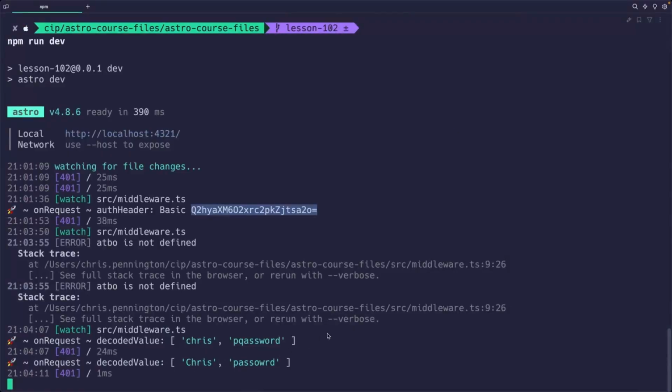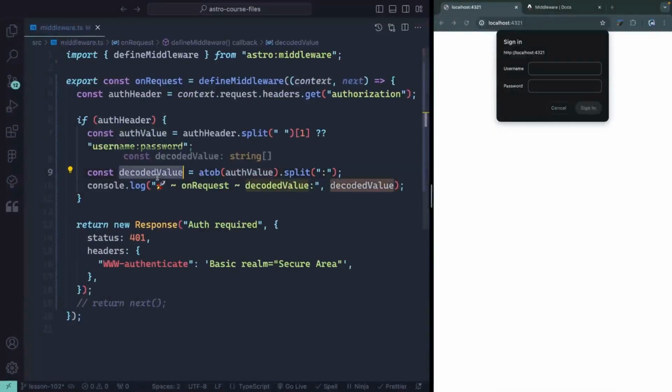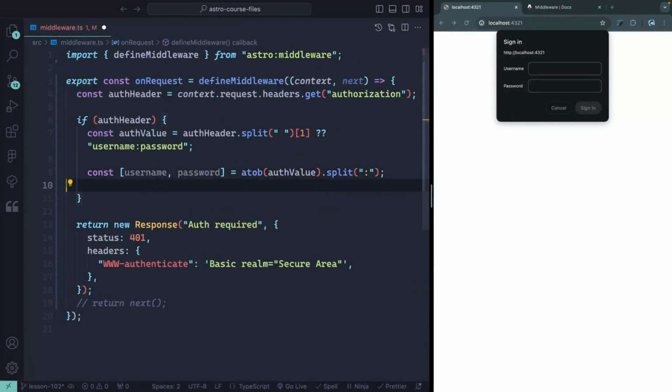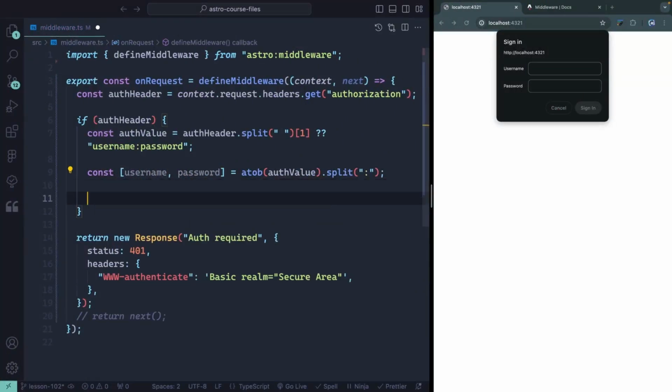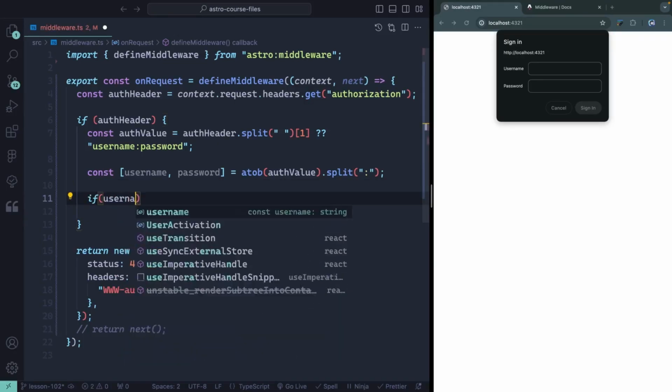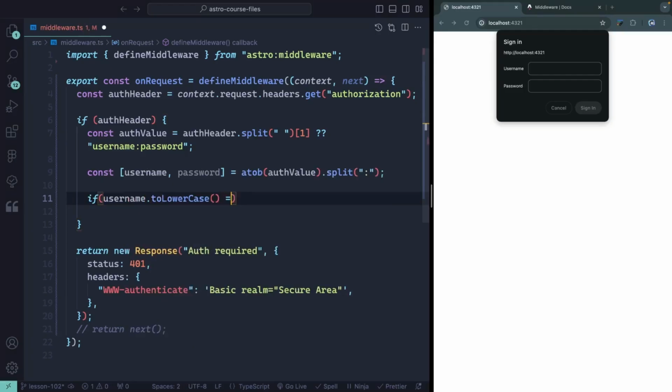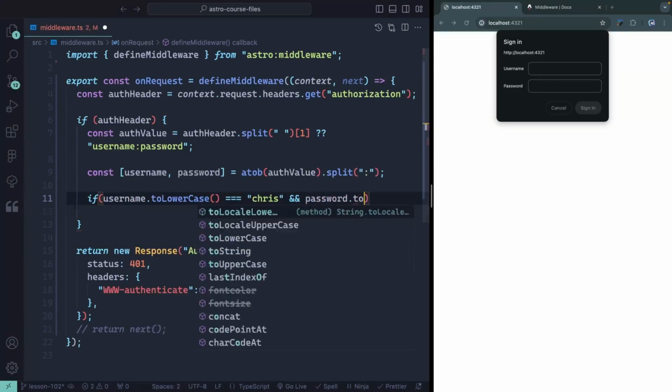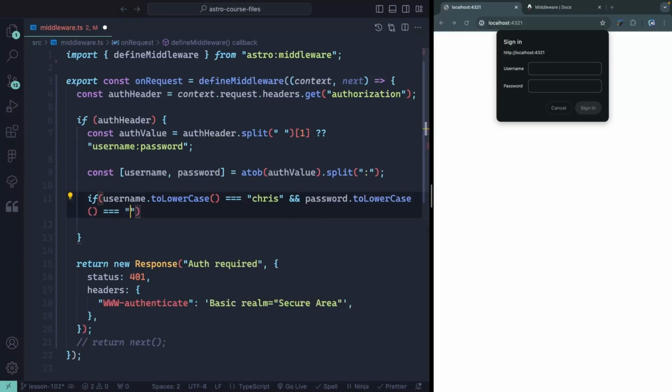So it's in an array, so we can just destructure this if we want to. That's probably the easier thing to do. I'll say username and password. So now that I've got both of those, what I can do is check them against just a hard-coded string. Again, this is probably not the way you want to do auth, but it explains how you can interact with middleware. And that's really what I want to cover in this very basic overview. So we're just going to hard-code some values. We'll say if username dot toLowerCase equals Chris, and if the password dot toLowerCase equals, we'll just say password. Don't do this.